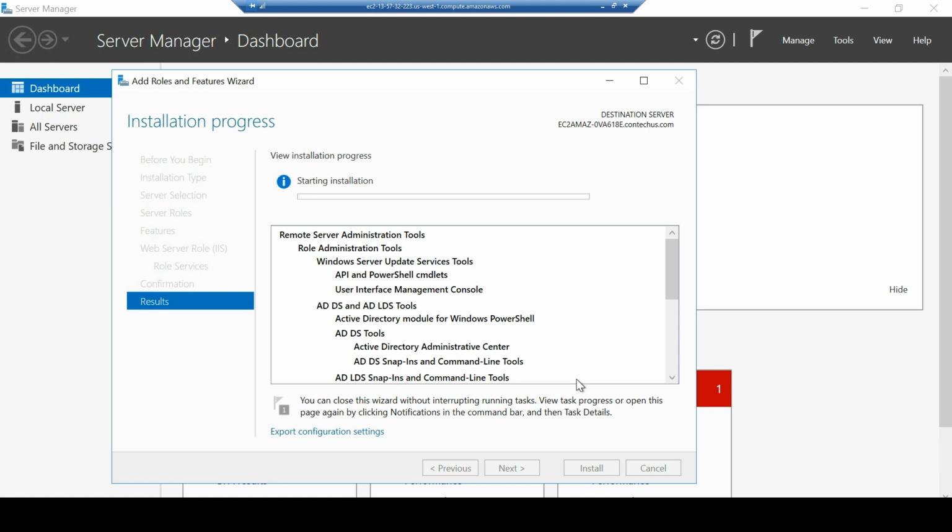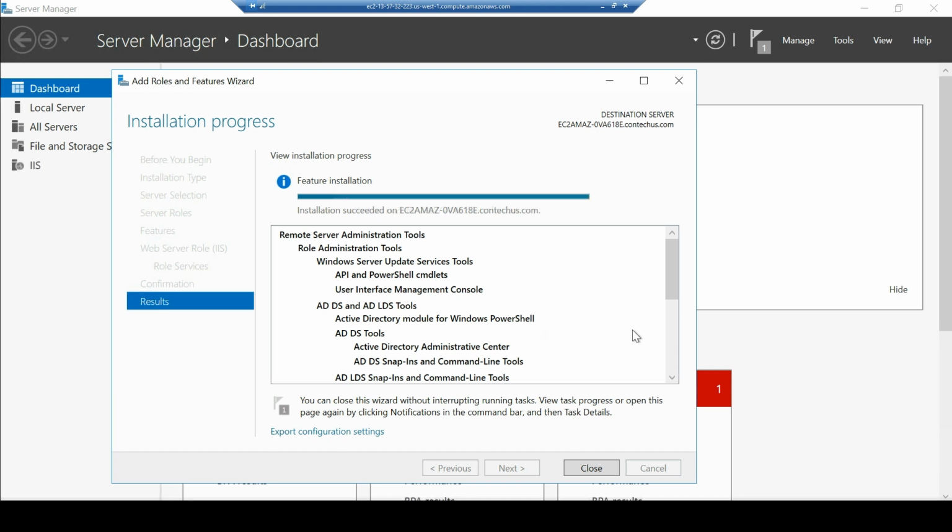Click on next, and here you will see this one, the remote server administration tool, which you need to install. Just click on next, next, next, and install it. All right, so my RSAT tool has been installed. You can see that install succeeded, and now we can close it.